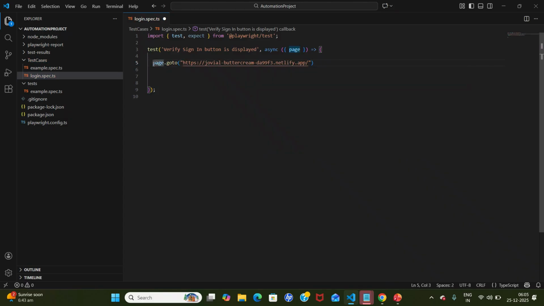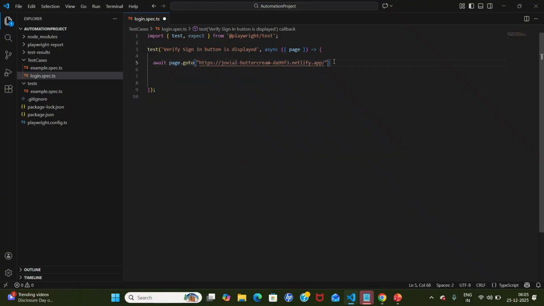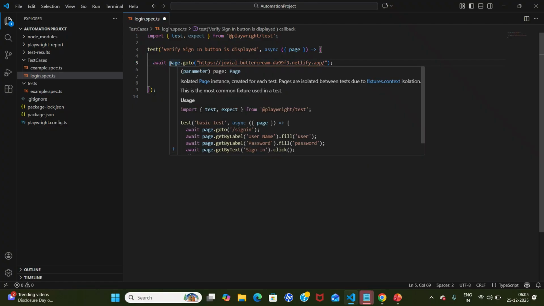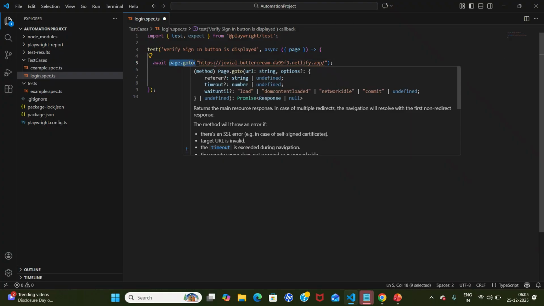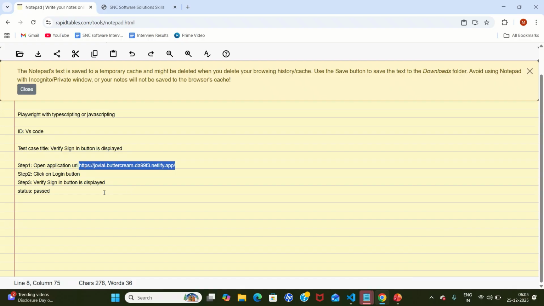Whenever you are working with Playwright with TypeScript or JavaScript, you have to write the await keyword here, await. In each line, whenever you are starting a new line, you have to mention await. page dot goto. Inside this, you have to provide the application URL. So it will open the application URL in the Chrome browser. Now, what is the second step in the manual test? Click on the login button. Okay.